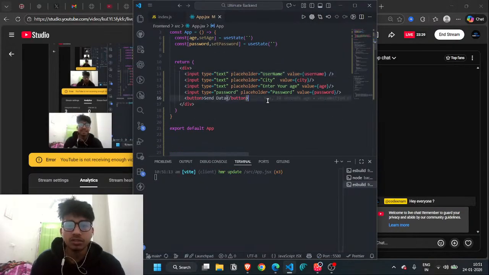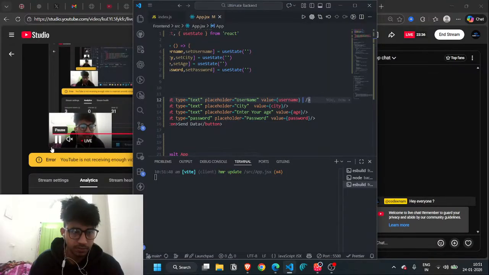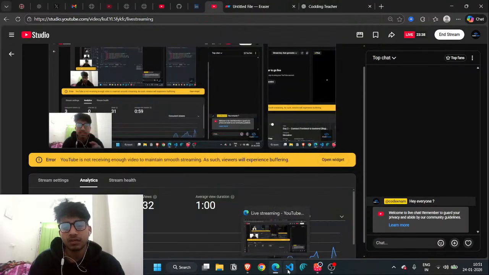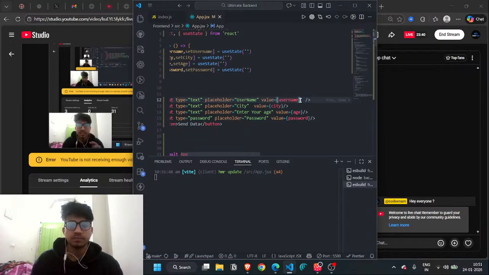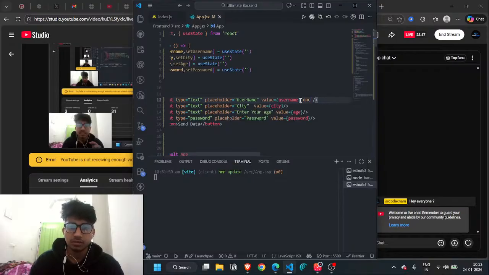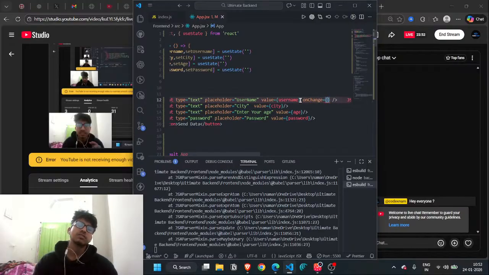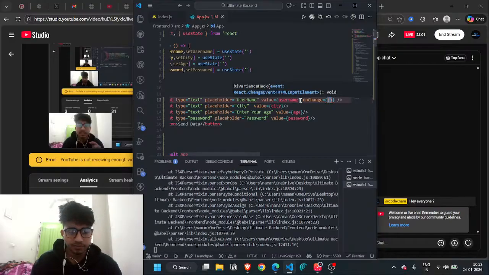Now you have to go on and create an onChange. onChange is a built-in function that JavaScript provides. On change, we just create a function.